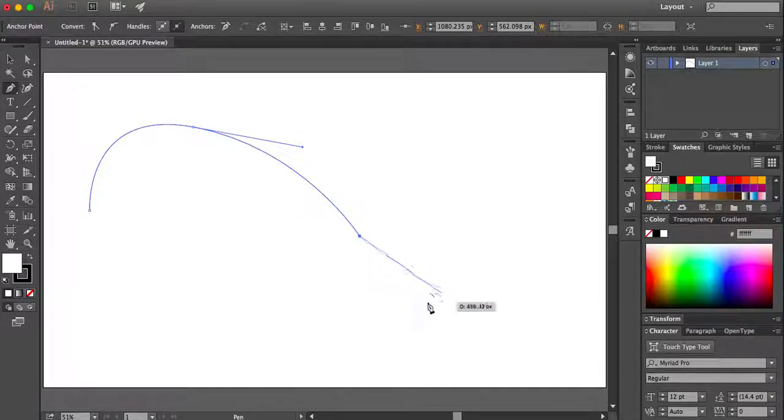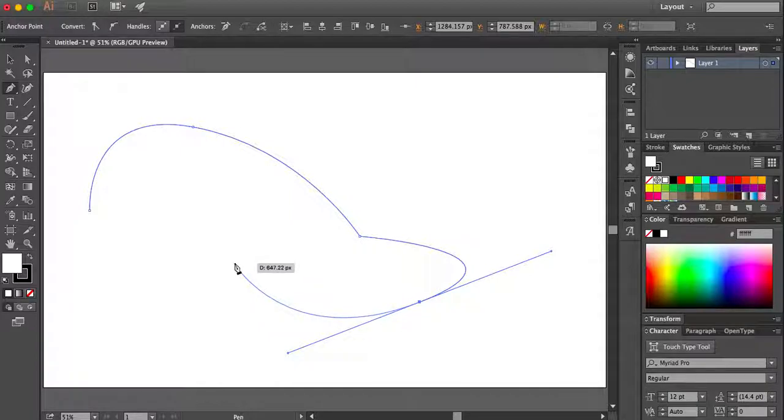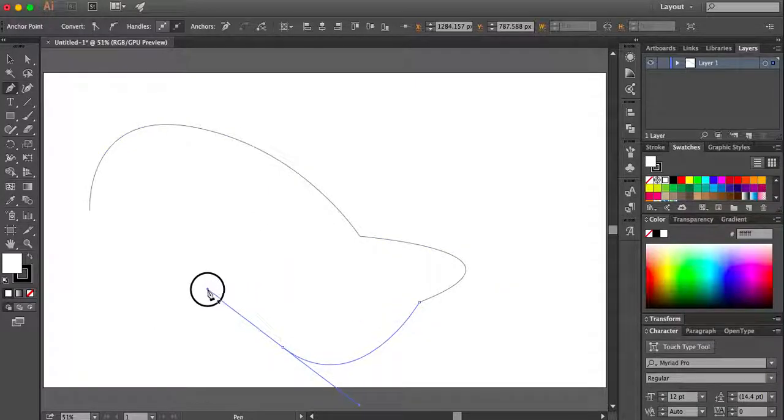So we can then click and hold, and it's going to create another curved line. And say you don't want this next curved line, if you just hold Alt and left click, that's going to essentially cut it off, and you can start again by creating another curved line.